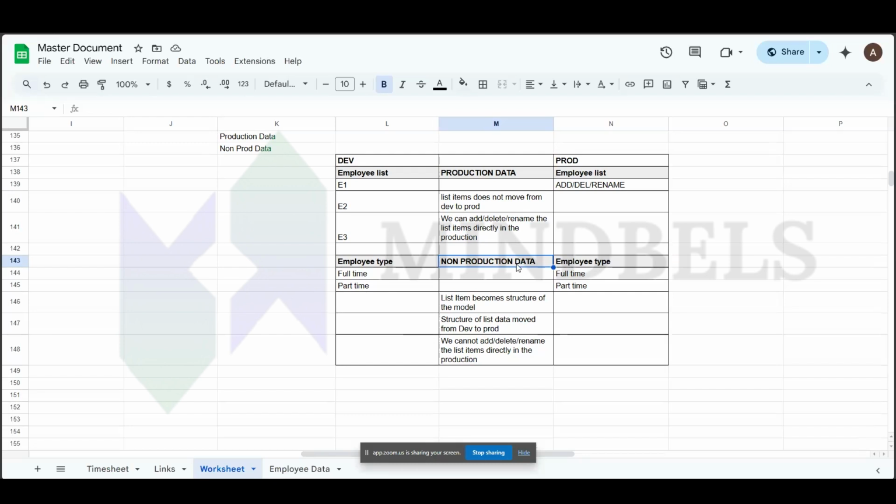If employee type is marked as non-production, that means full time and part time, like I'm comparing tables, and here the structure, full time and part time will be a column, and that's why it's a structure. Is it?